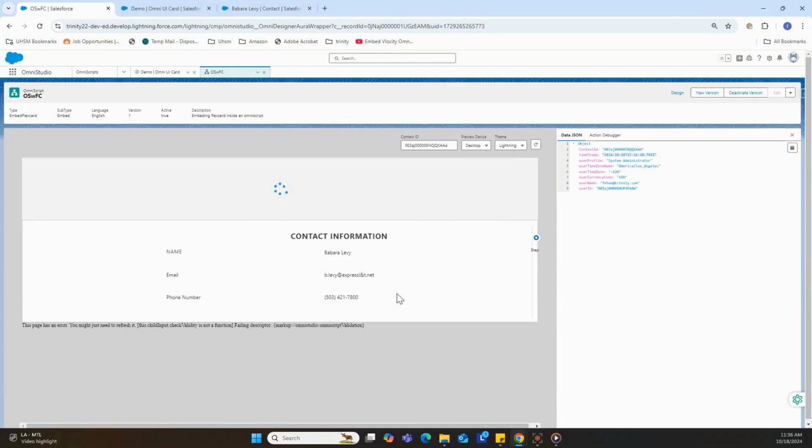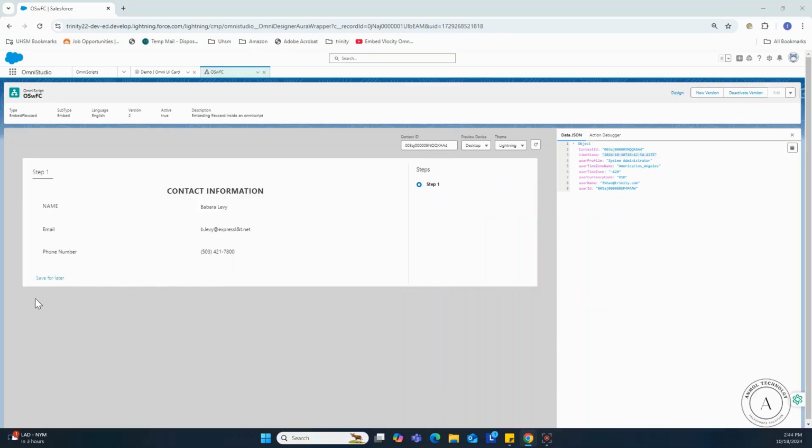Anyway, we are getting this information here, but there is an error. So you might need to refresh this page. Most of the time it comes from the cache, but don't you worry about it. You can see the error is gone now. The OmniScript error is gone now.